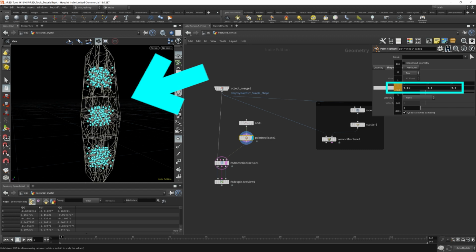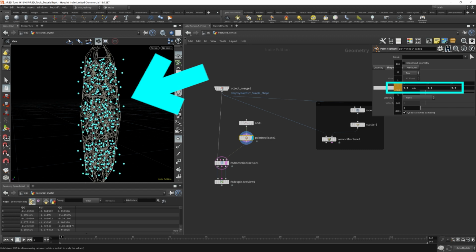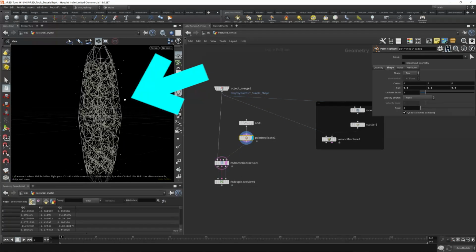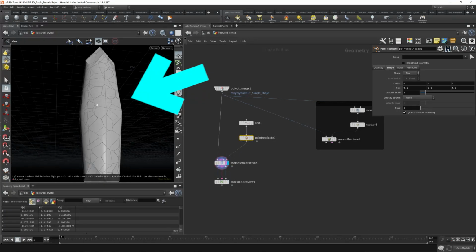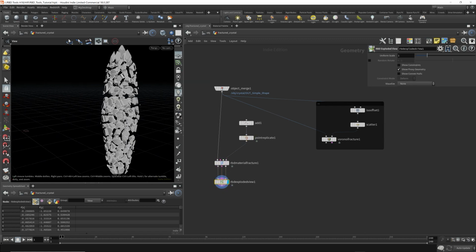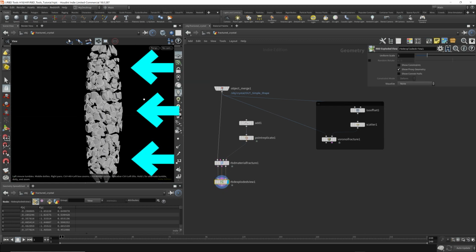So I want it to be a little bit bigger. Okay, I think that's good. So you can start to see that it's really clustering quite a bit. We have this being fractured quite a lot more now. Let's take a look here. We have a lot more points. A lot more pieces now.